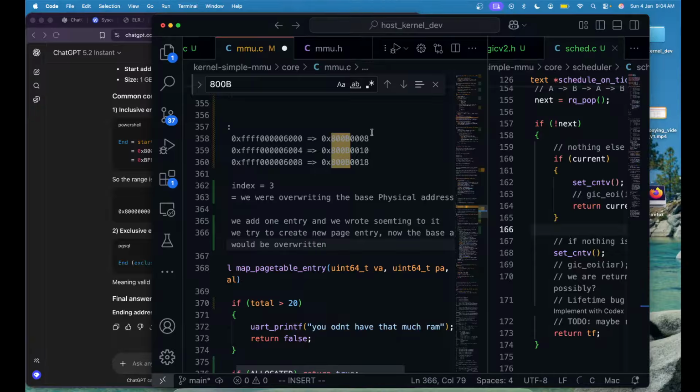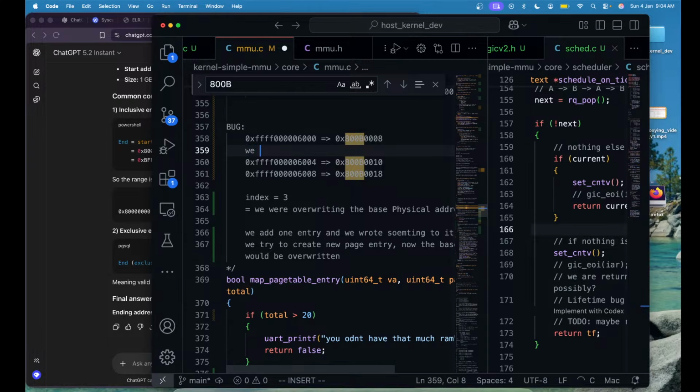So we have lost this entire data. Now even if we try to access this, the initial address was this, it was mapped to this, and in the next step we write something to it, and then we create a new page table entry that is this to this. That would still be the index 3 and the base is pointing to this.